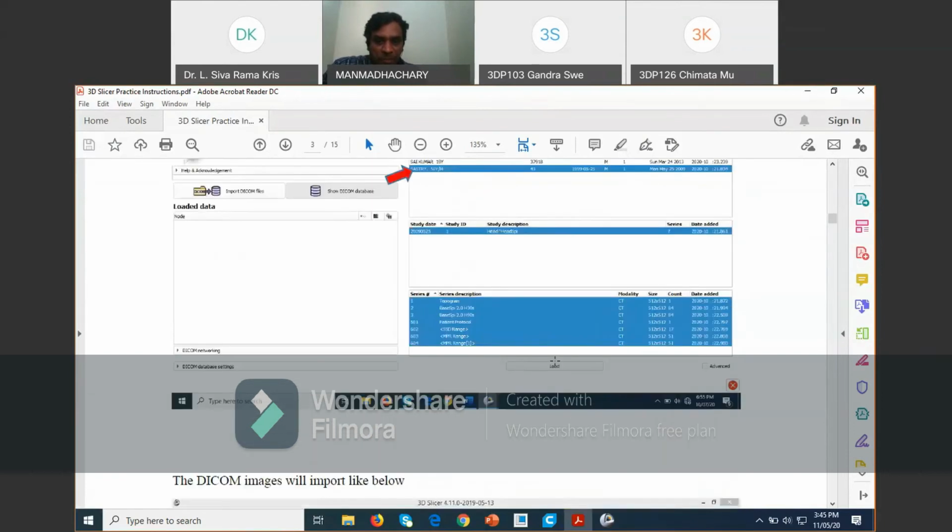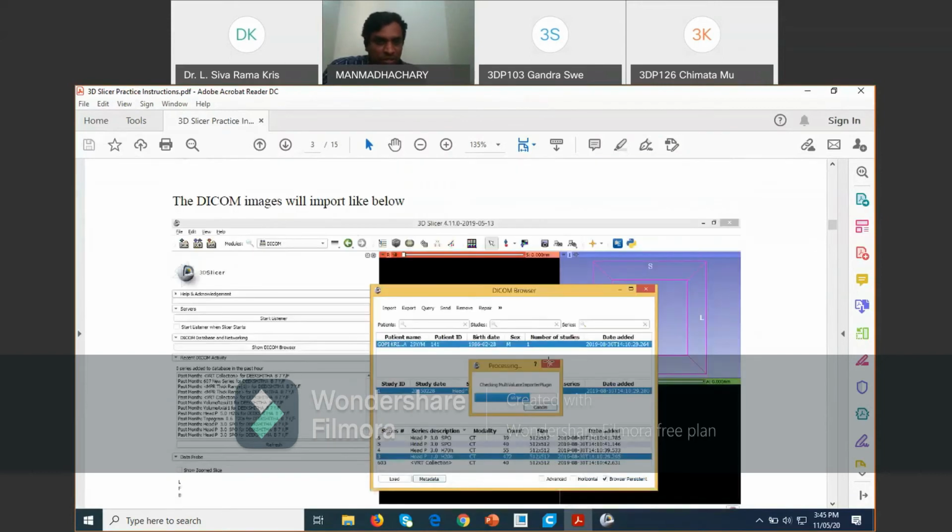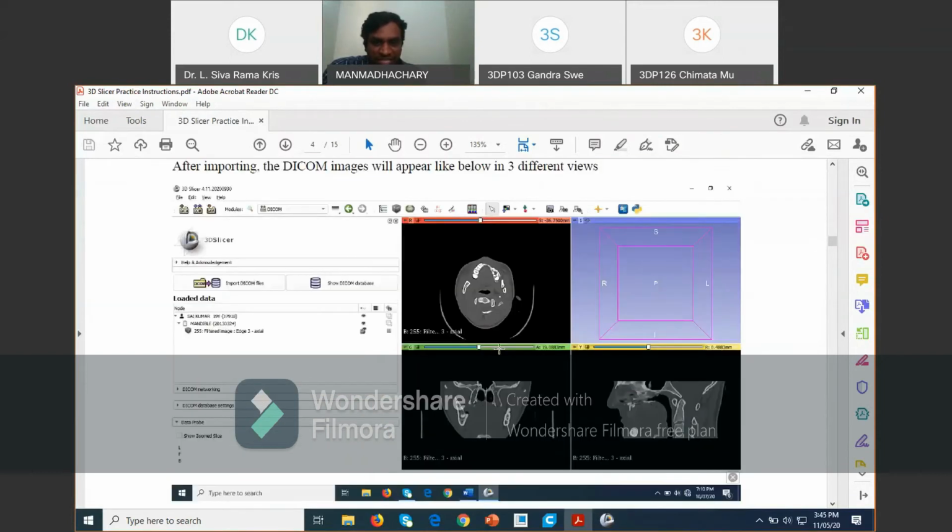Please click here on the load in the bottom symbol. At the bottom you have the load symbol. Just click on the load. Then automatically it will load in your software. Then you can get this window.